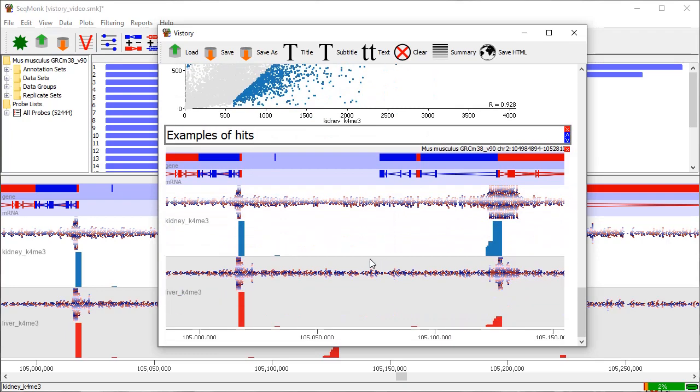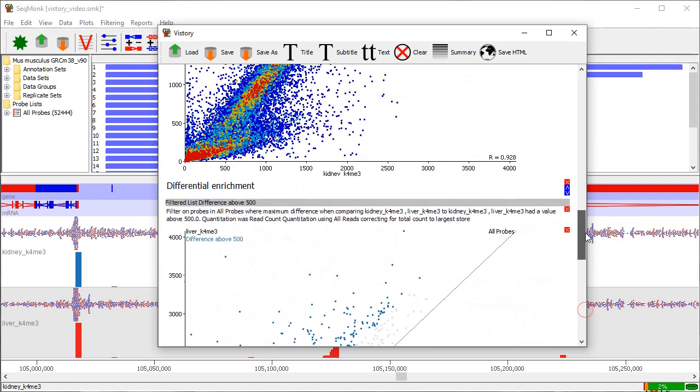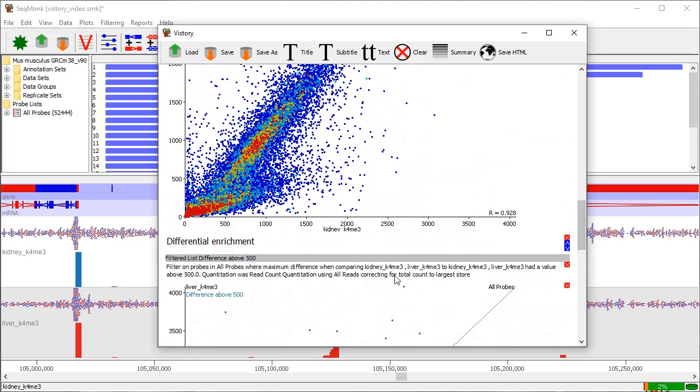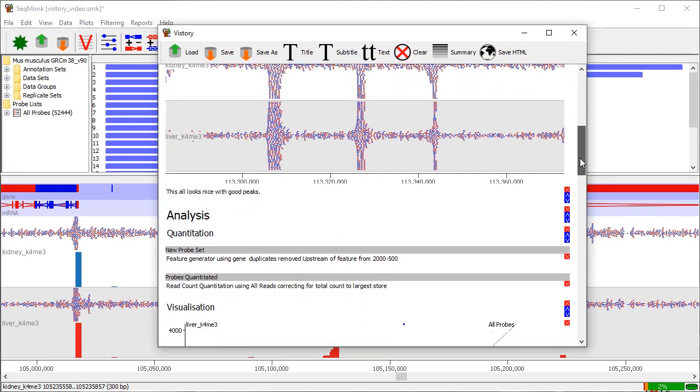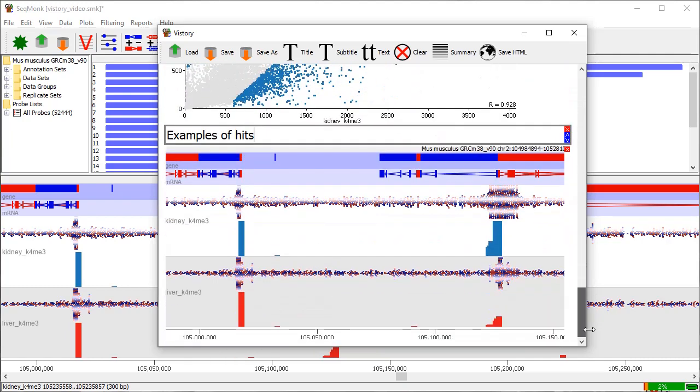Okay. As I'm going through, this is essentially what I'm doing. I'm building up a story of what it is that I've done. I'm keeping an automatic record of the operations that I performed within SeqMonk and building up a document which I can then refer back to. When I've got far enough through that I think I want to stop working, I can save this.